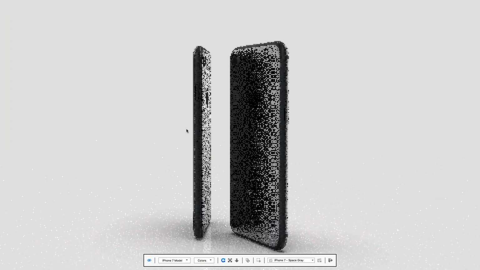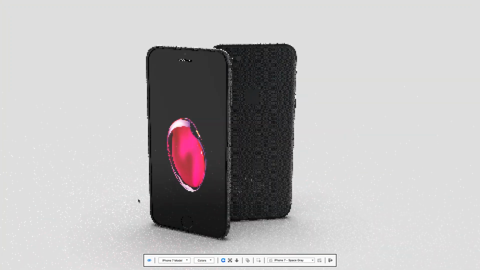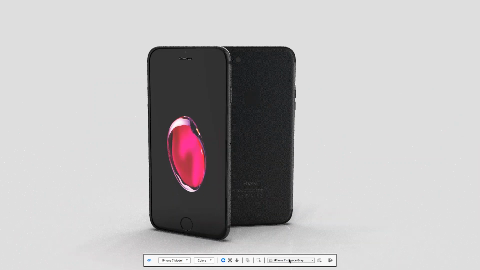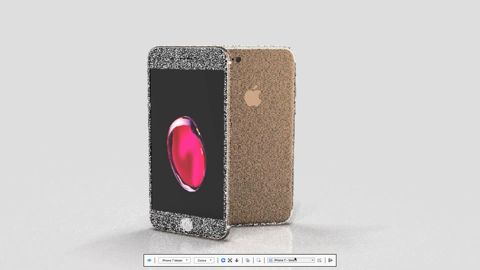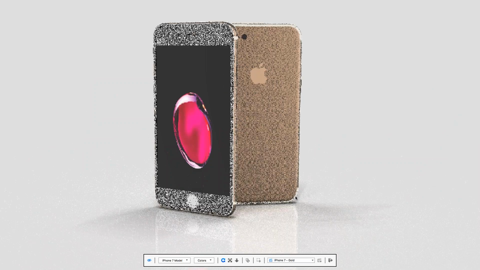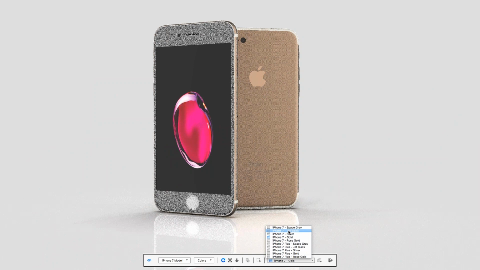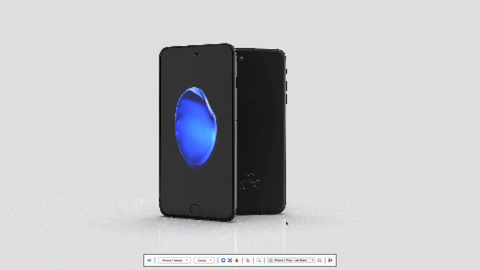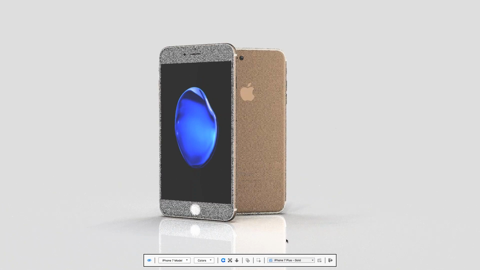I can view it from any angle. It's rendering in real time. And I can also show the different studios that I pre-built. Each of these studios is going to allow us to see different color variants on this phone. What this is doing is looking at all the different items that we connected in a studio, and it's cycling through all of those.